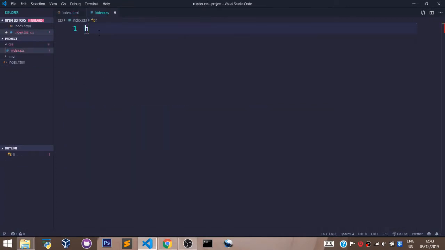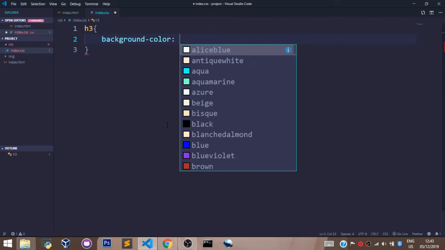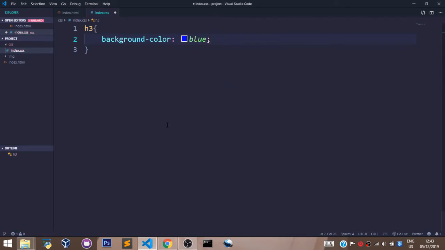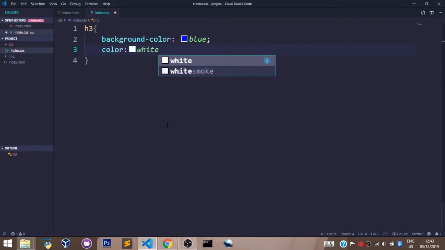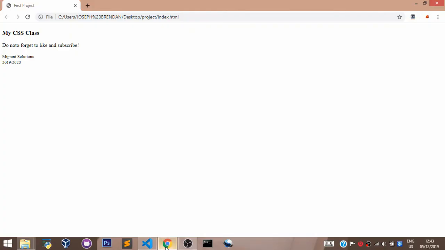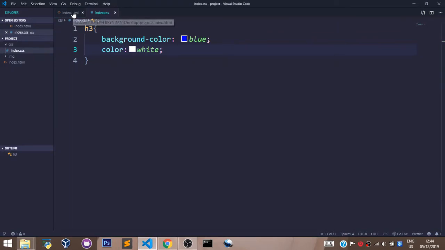So I can say h3 background color, set it to blue, and set the color to white. Now let's save this, go back to our browser and see what we have. As you can see, my heading tag now has a background color of blue and a text color of white. Now let's go to the next line and see what we have.